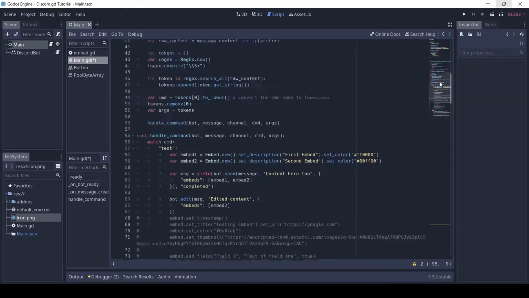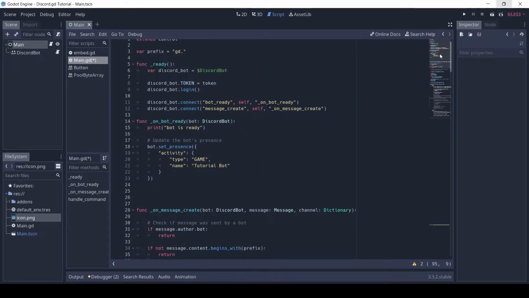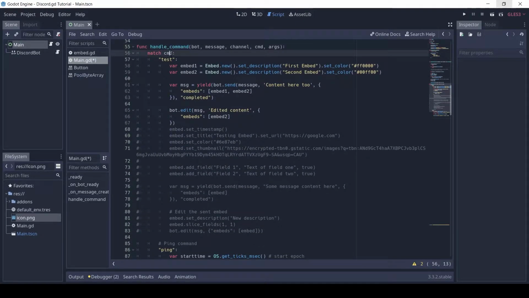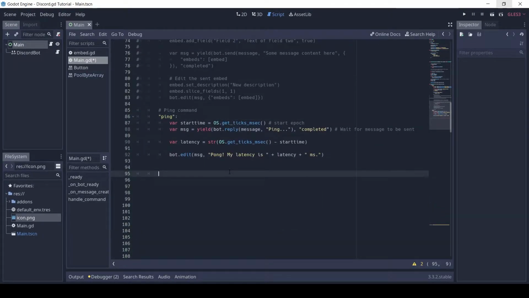Welcome to part 4. In this video, we will explore files and images in discord.gd. Currently we have a command handler with a few commands. So let's add a new command called file.